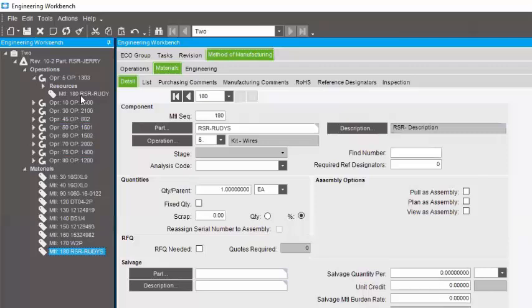So when someone's kitting, I think that was kitting, right? Yeah, kit wires. They're going to need that material. What Epicor does is it throws everything on your first operation, if that's how you build it. It's assuming that you want all your materials available to start the job.